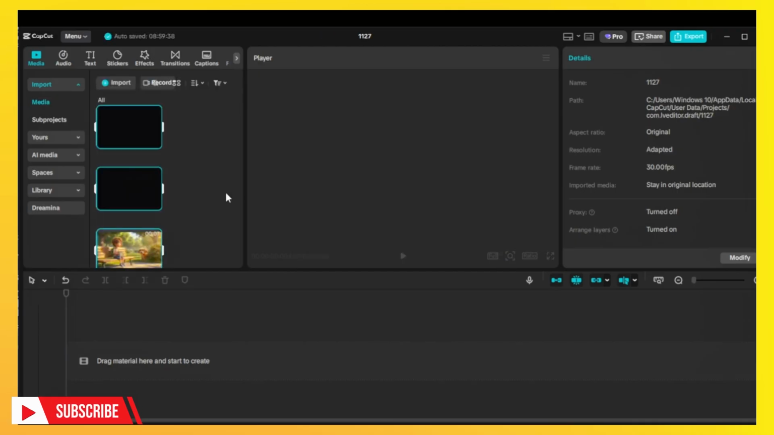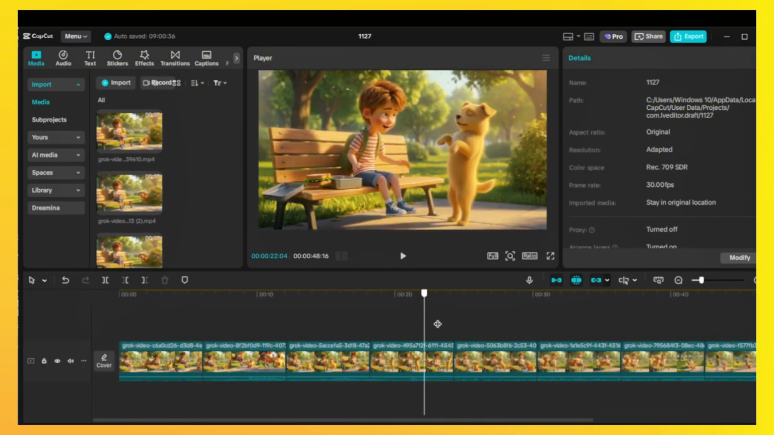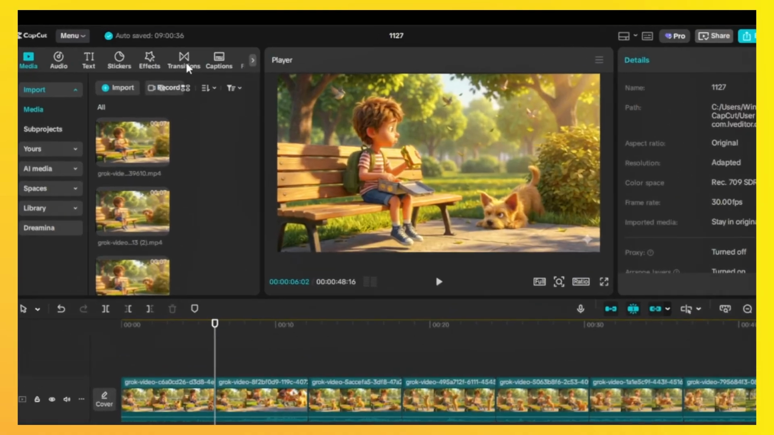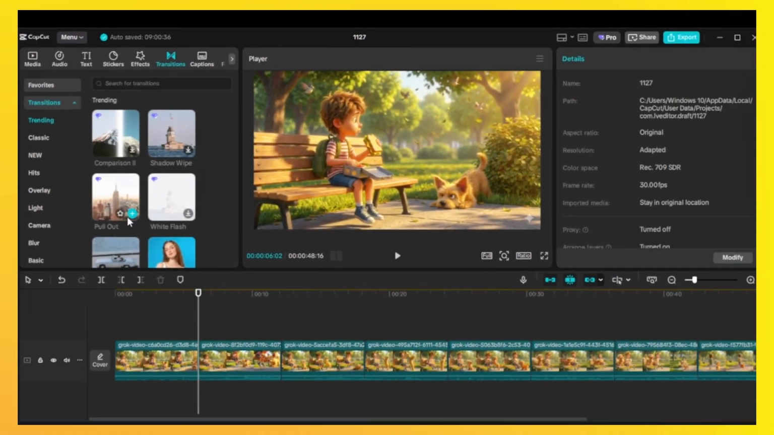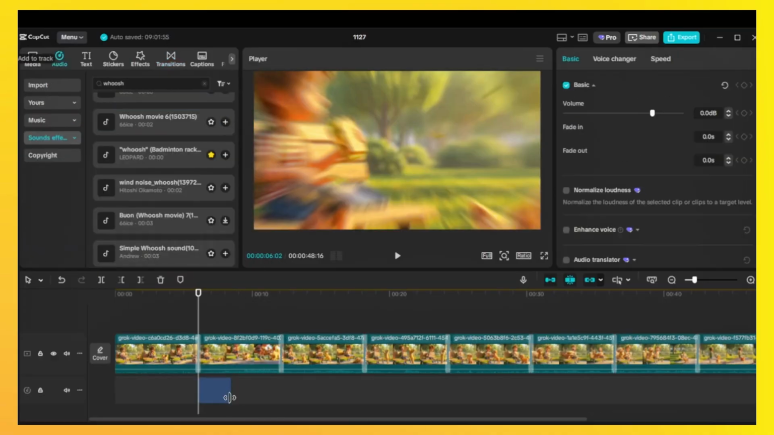We'll use CapCut, a free video editor. Open CapCut and create a new project. Import all the clips you made with Grok. Drag them onto the timeline in order. Add transitions between each clip. Click Transitions at the top. Choose a style that fits the scene.